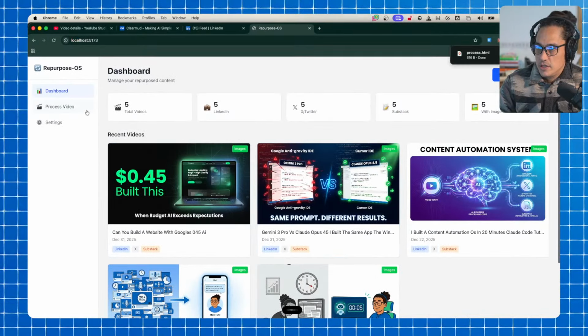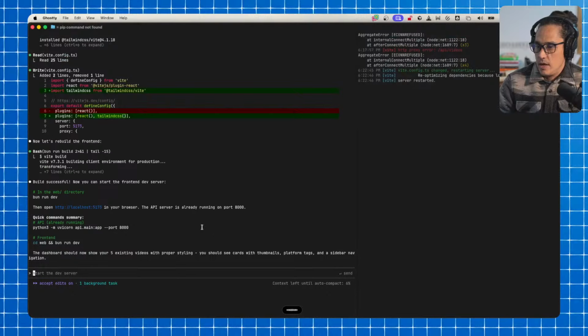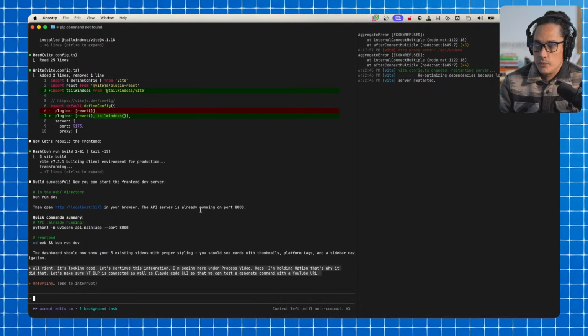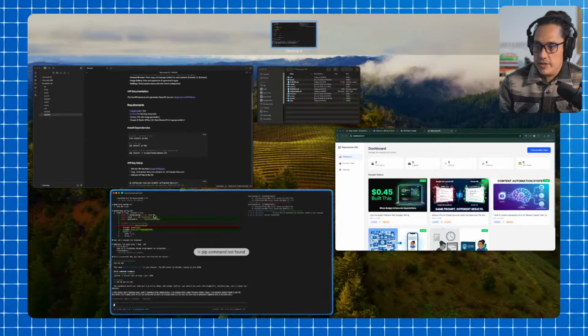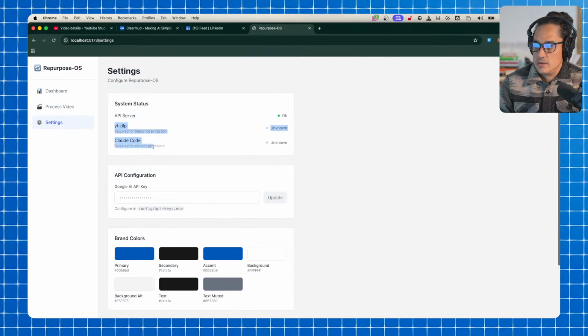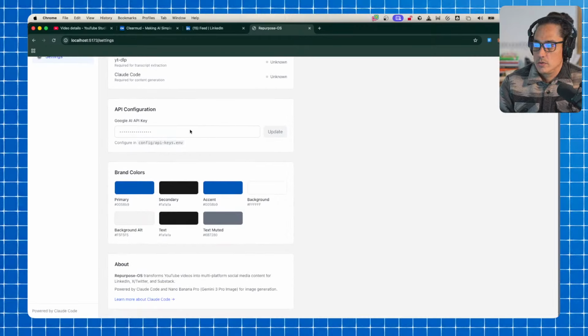integration. I'm seeing here under process video. Oops, I'm holding option. That's why I did that. Let's make sure yt-dlp is connected as well as Claude Code CLI, so that we can test a generate command with a YouTube URL. Loving it. Process video, there we go. Or was it under settings? Yeah, it was here. Cool, cool, cool. Doesn't really allow me to change it, but I don't want to, right? Because this was already set in the .env file there.